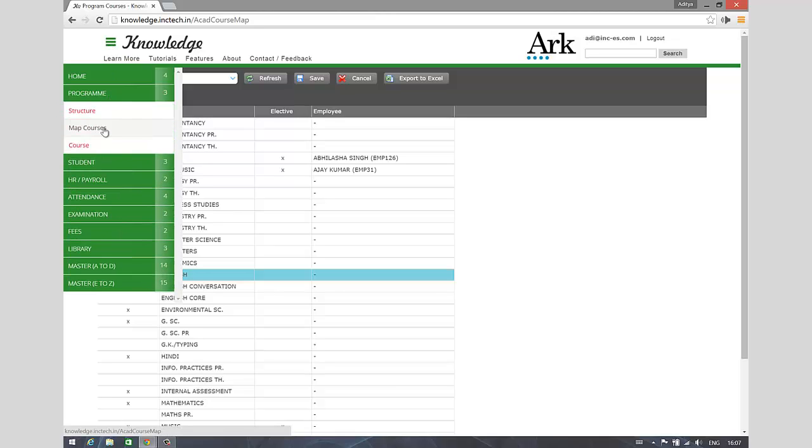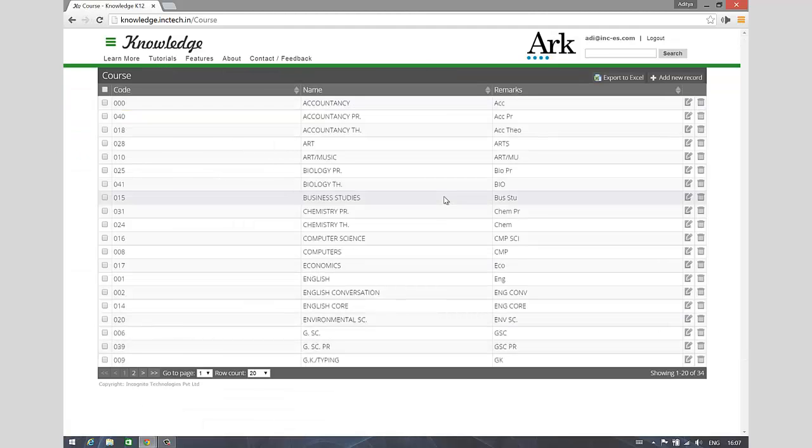Once we've assigned and we've mapped the courses, by the way, this course thing is the master record of all the courses that are there. So obviously we can increase or decrease the amount of subjects or courses that are taught. Let's move on.